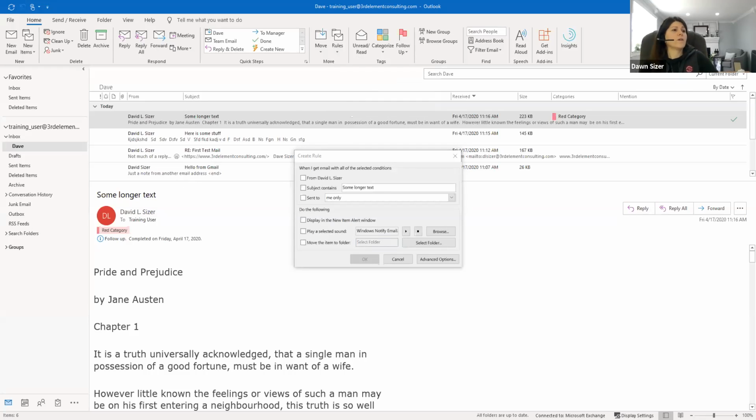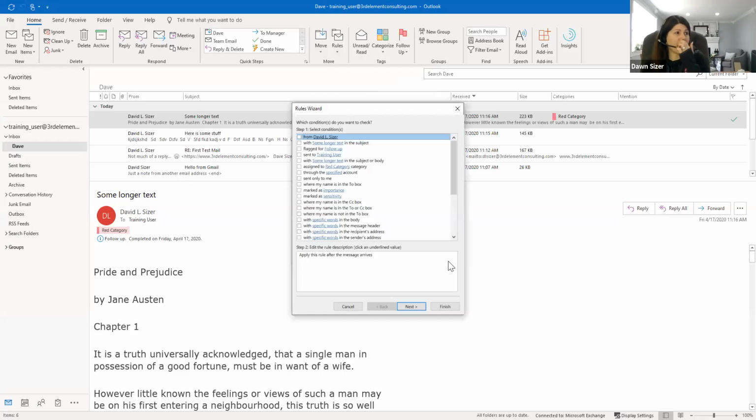So what you want to do is figure out what you want to have happen. So I currently have Dave's email selected. So I'm creating a rule based off of that particular thing at that point in time. So I pulled the Rules Wizard up so I could decide what I want to do with it. So which conditions do I want to have met here?